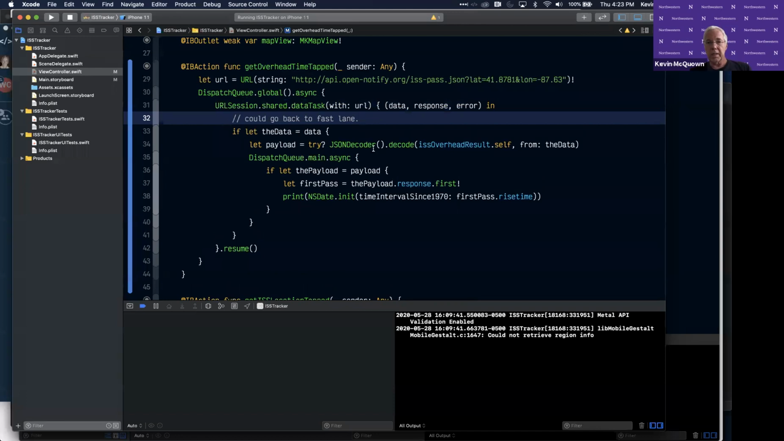Because this decoding is all done locally right in the phone, and so it's going to be very fast. I typically decode before that. Each developer has a different way of when they want to do it. But I know I'm getting ready to put something in the UI at this point. Now, again, I'm doing a print to the console, but you might be setting a label, in which case you want to get back in the fast lane before you do that.